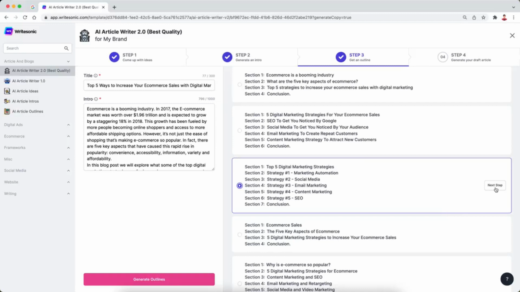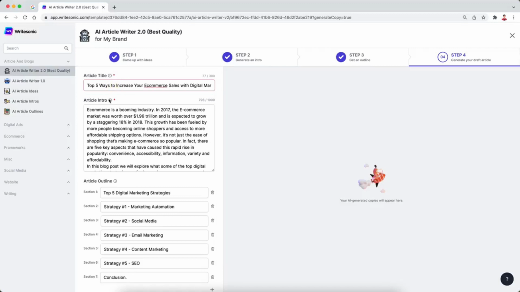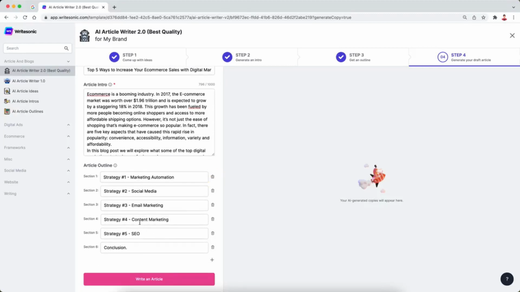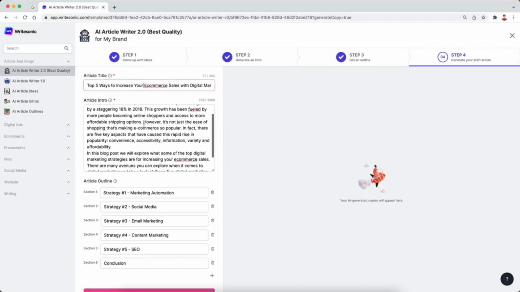So just going to click the next step, and here, if you see the title, the intro, and the outlines have all been copied over from the previous steps. You can again make some changes if you wish. So for example, here I'll just go ahead and remove this one because I just want to focus on my strategies, and then we have our conclusion here. You can also add more sections here if you wish, and just make sure that whatever is mentioned here makes sense, because the AI will pick up patterns from there and will try to expand those points that I mentioned there.